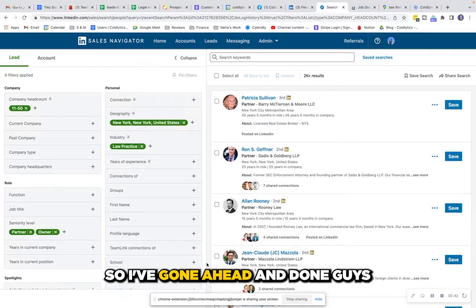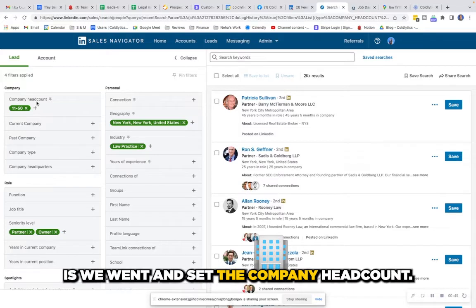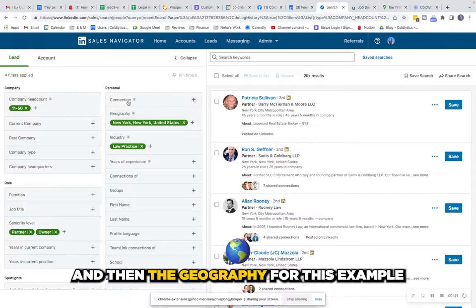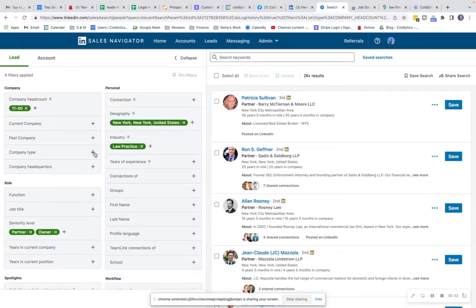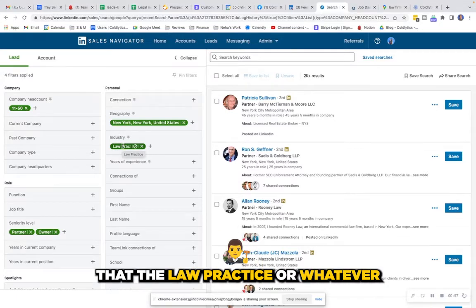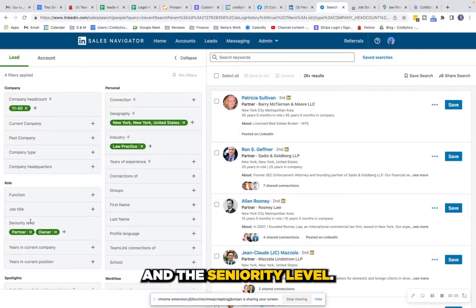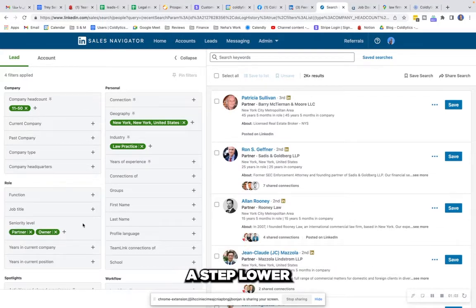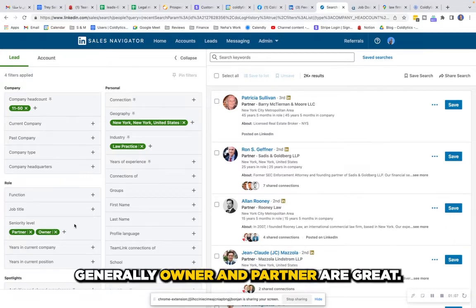So what we've gone ahead and done, guys, is we set the company head count. This is how many people are in the firm, between 11 and 50. And then the geography, for this example, I'm going to use New York. We're going to jump down to the industry here. You want to make sure that's law practice or whatever's most relevant to your search. And the seniority level. Obviously, we're looking for decision makers, so maybe you want to go a step lower to directors, executives, but generally owner and partner are great.